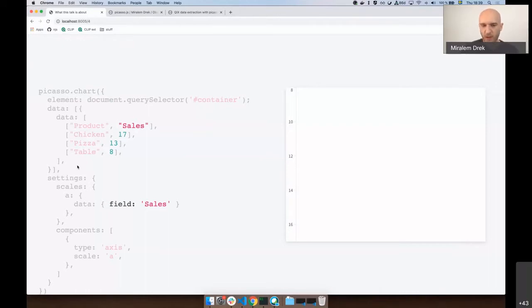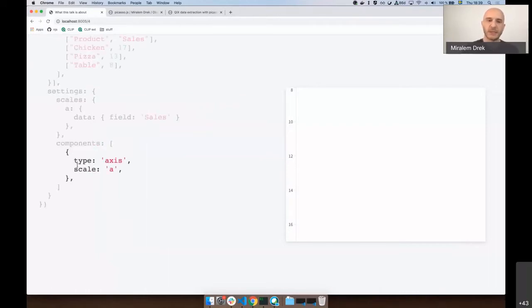And then finally, we have components. The components are the actual visual output that you get to see in the chart. Every component has a type. And in this case, we've specified that we want to have an axis. And every component also has their own specific requirements on what you need to give them in order for them to be rendered. So an axis here requires a scale only.